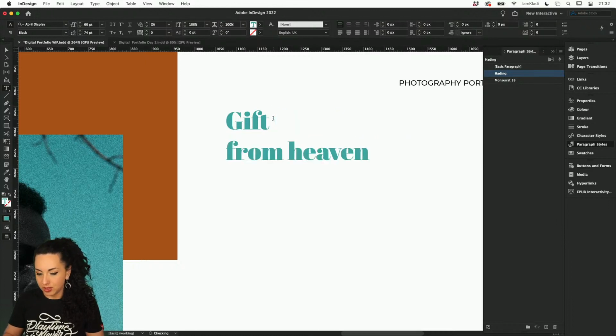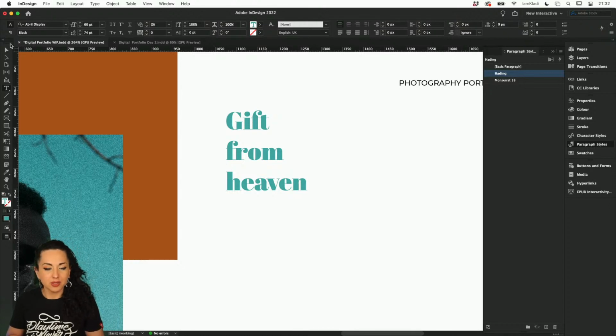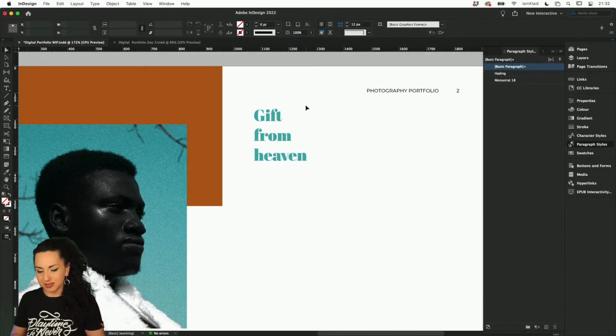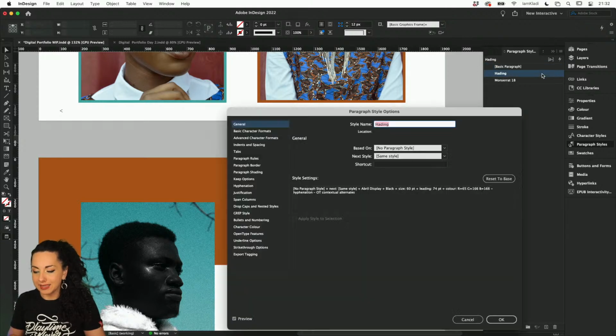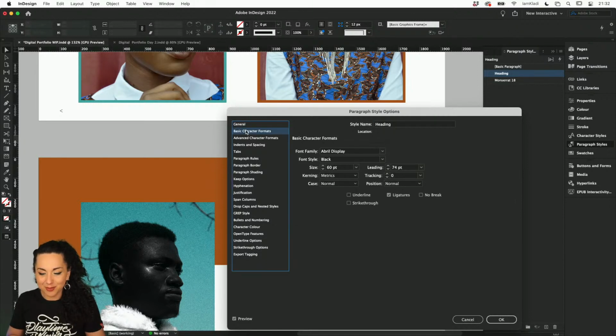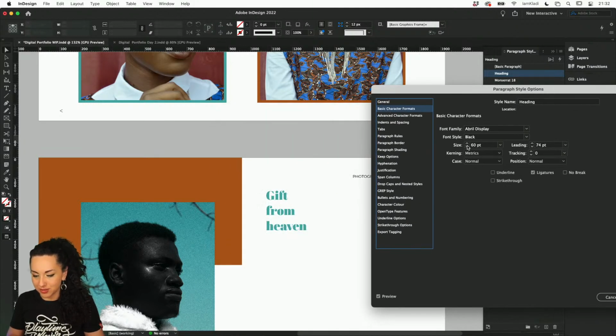Something else that I'm going to do here is to maybe place these in different lines, just like so. And then what happens if you're not happy with it? So it looks like here the text is quite small for the page. It doesn't give me the feel that I want. I want it bigger. Well, you can always go back at any time from your paragraph styles, maybe spell its name correctly, and also from the basic character format, you can just resize it.